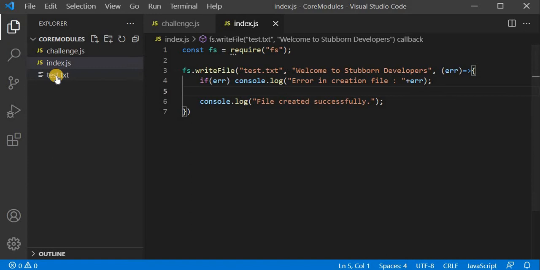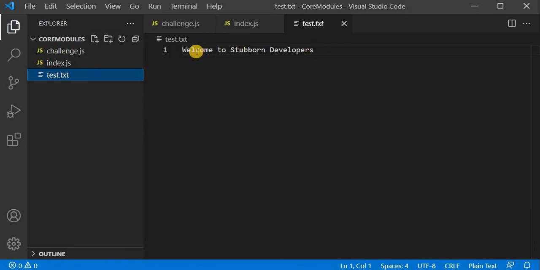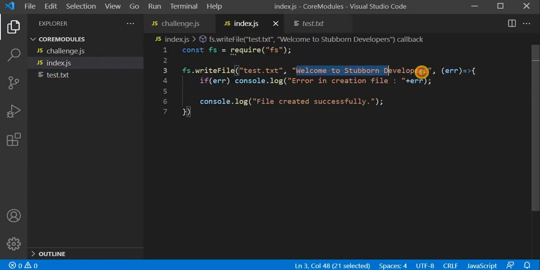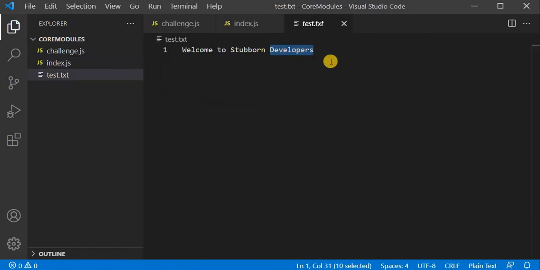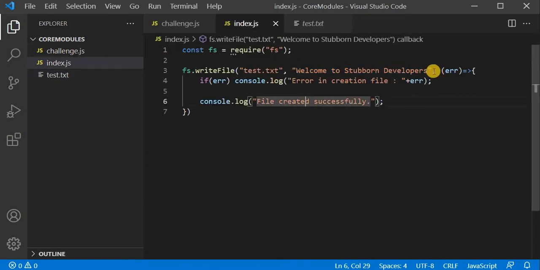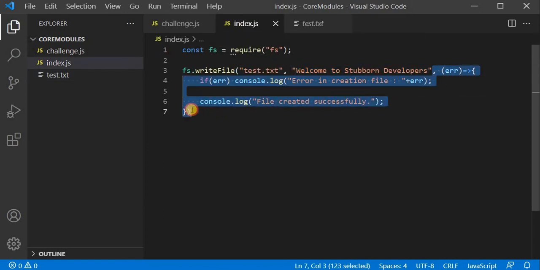Okay, so now the test.txt file is created asynchronously here, and the data is "welcome to stubborn developers". Whatever data I have mentioned here is updated in the test.txt file. So guys, it's mostly the same as the synchronous methods, with the only change being a callback function. A callback is very much required when we have to do work asynchronously.